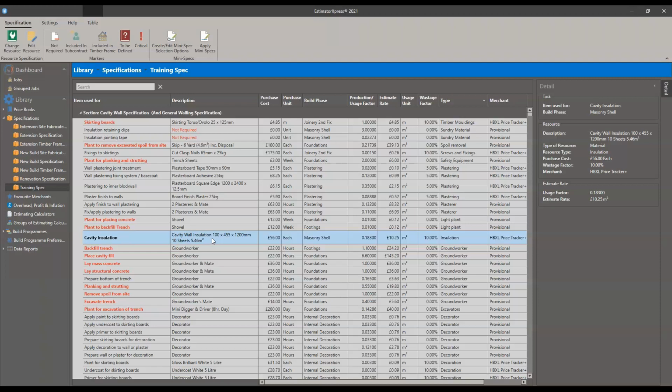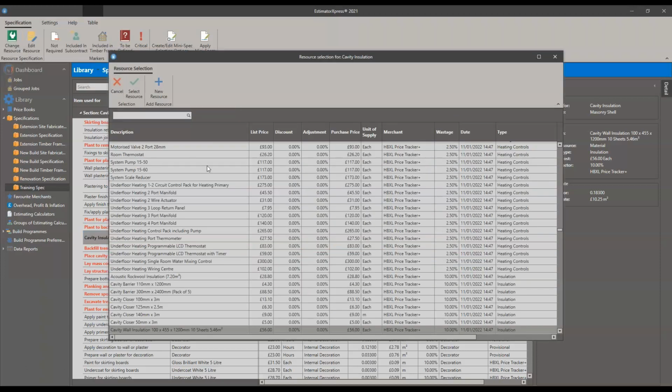So to change this, I just need to make sure that the section I want to change is there. And I can go to change resource, and then I can find my sheep's wool insulation. Now, those who were here on Tuesday may remember that I looked at a section for favorite merchants. And that allowed me to look at a type of insulation or type of material and swap it wholesale for another. In many cases, that could be quite useful, especially if across all of your specifications, you want to change that resource to something else.